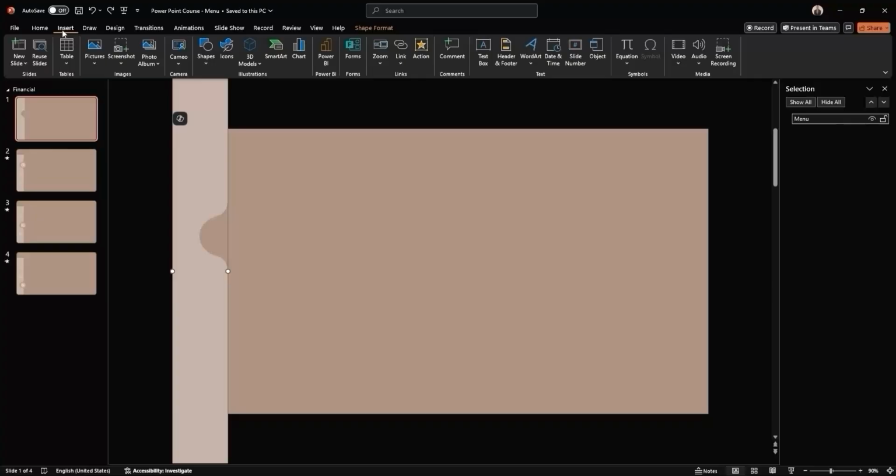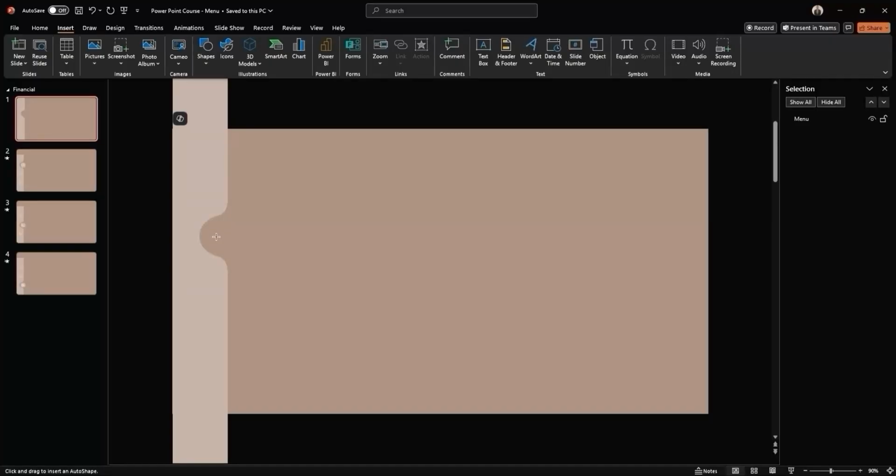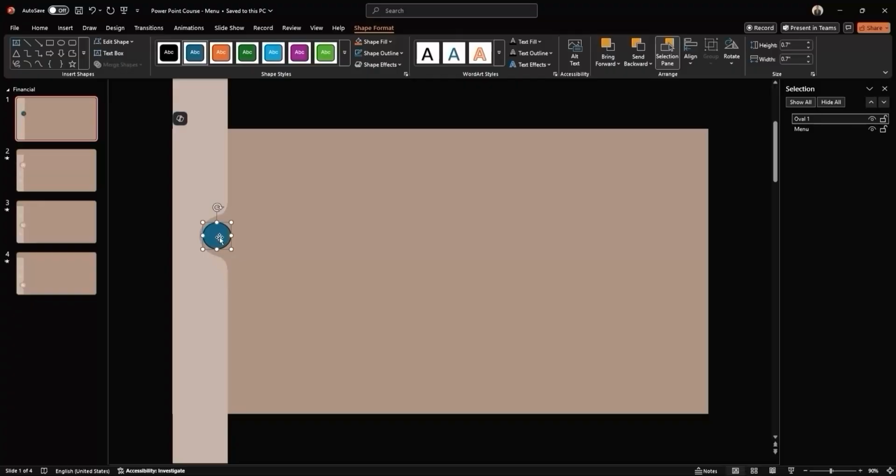Next, head back to the Insert tab, select Shapes, and choose Oval. Hold down Ctrl plus Shift as you draw to create a perfect circle. Try to fit it snugly within the cutout you just made.